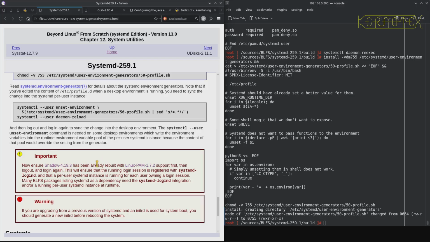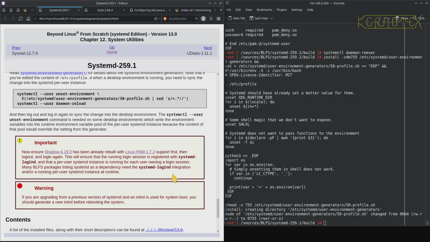Now ensure Shadow's already been built with Linux-PAM support first, then log out and log in again. This will ensure that running login session is registered with systemd-logind. If you're upgrading from a previous version of systemd and an initrd is used for systemd, you should generate a new initrd. Okay, we haven't done that, so we don't need to do that bit.